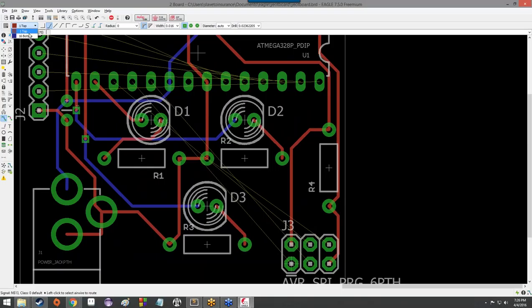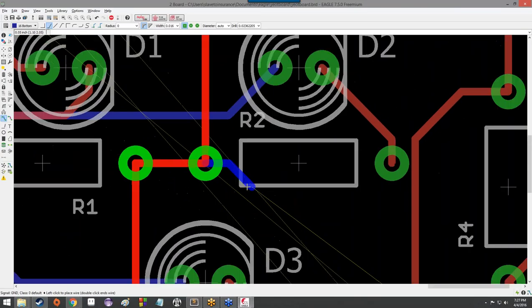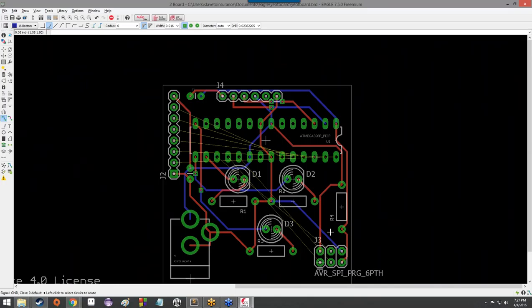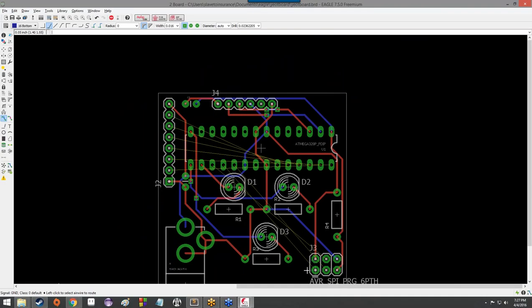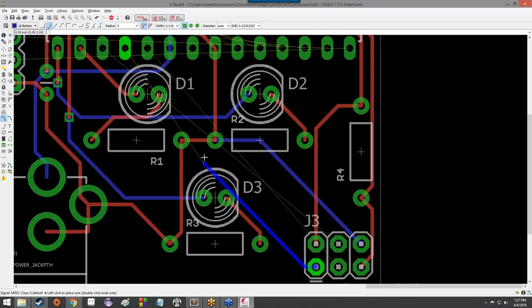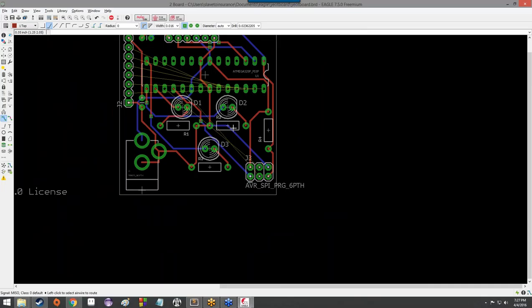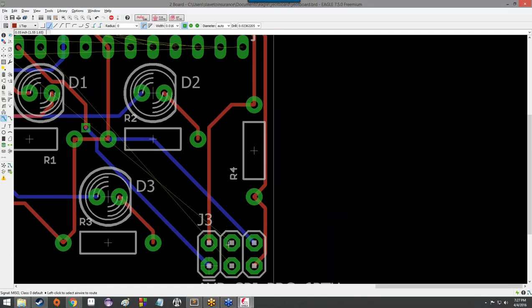Slowly but surely, we're getting there. And understandably, the computer did a way better job of connecting these things than I'm doing.